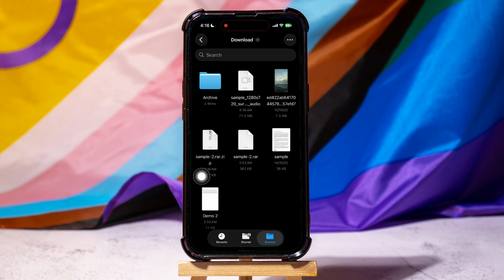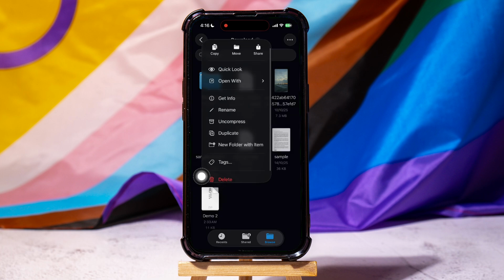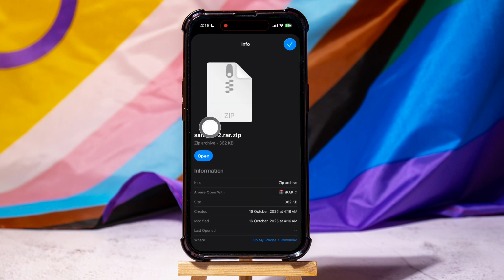To check the new file's details, long press on the zip file. From the menu that appears, tap on the Get Info option. This opens a screen with detailed information, including its kind, size, and creation date. Following these steps, you can easily convert RAR to zip on an iPhone.